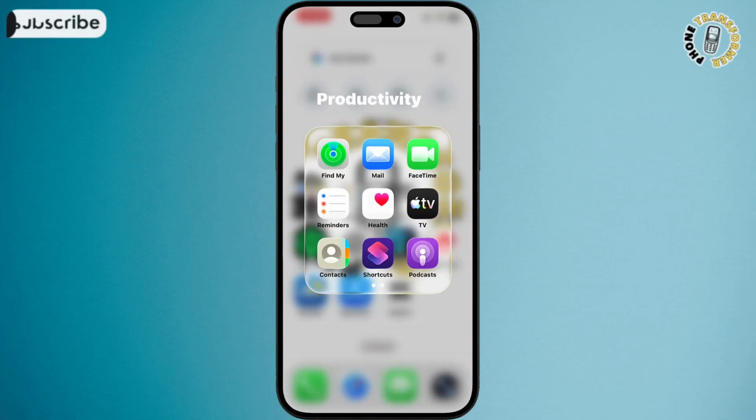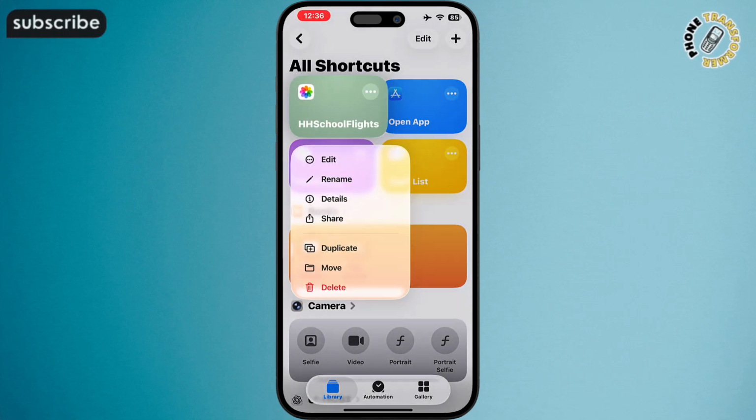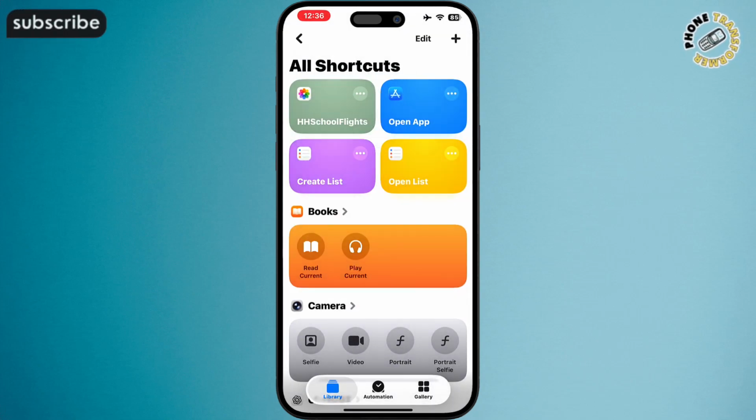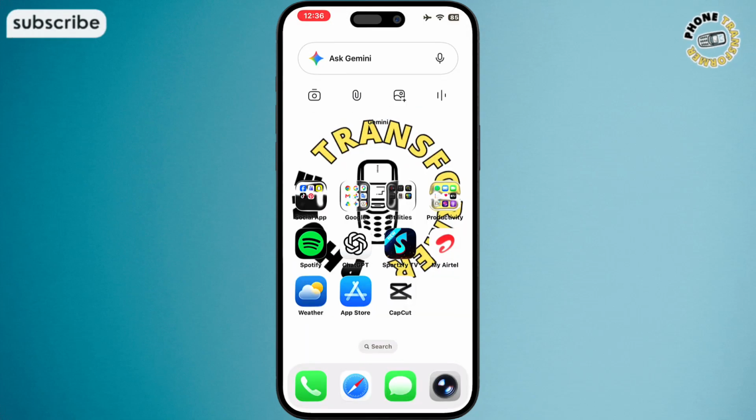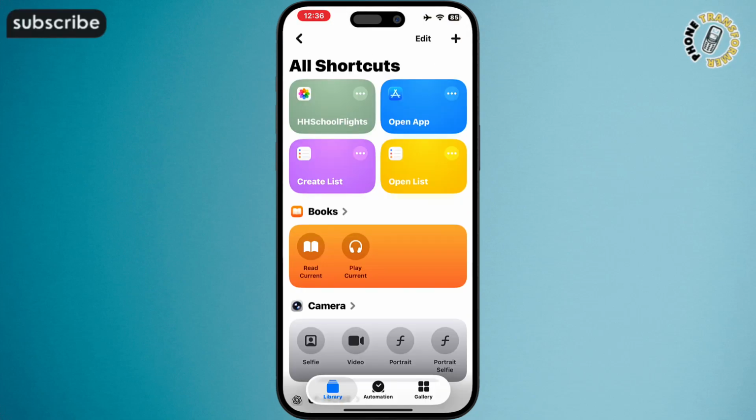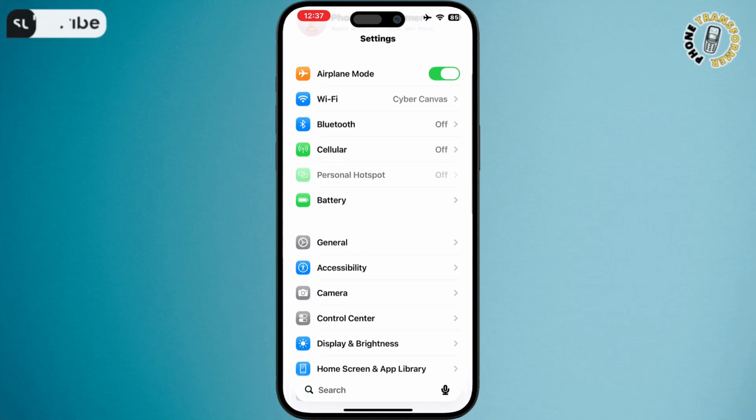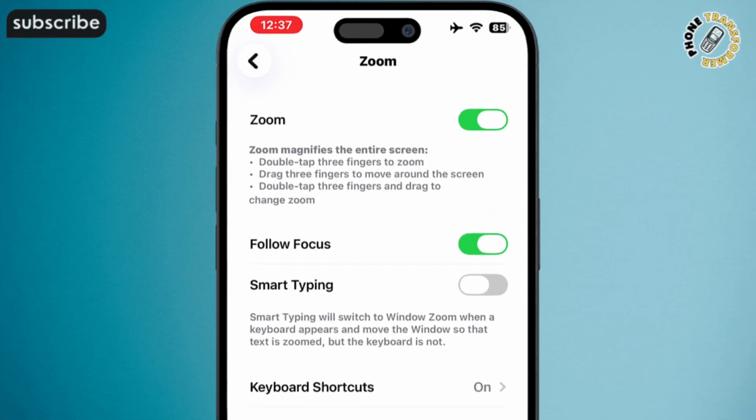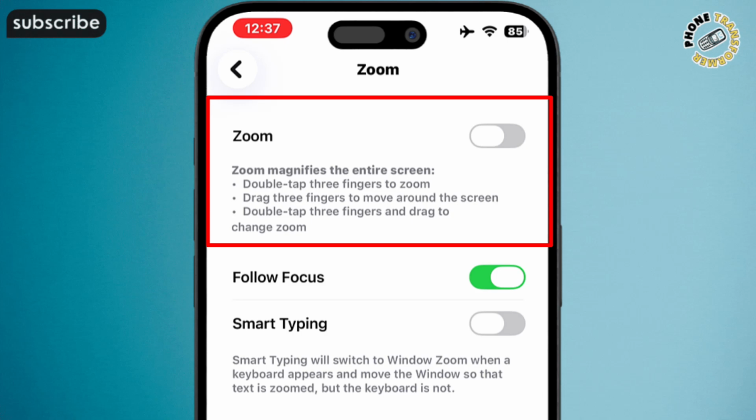Next, use three fingers to test the zoom feature. If it's enabled, turn it off in the Settings app. Open the Settings app and scroll down to Accessibility. Tap Zoom, then turn it off. Your iPhone screen will no longer zoom in automatically.